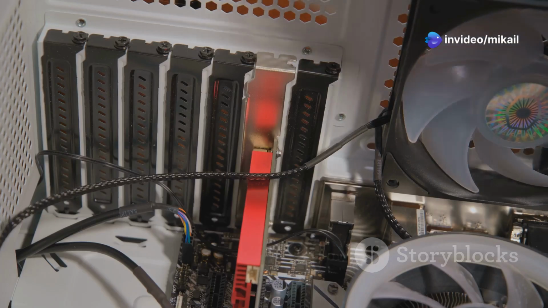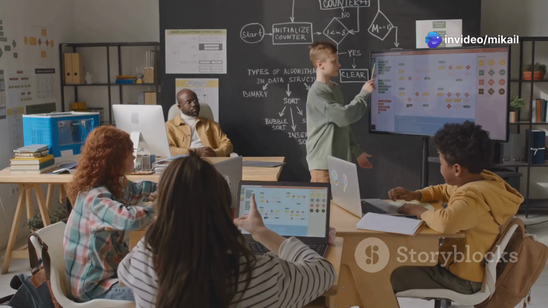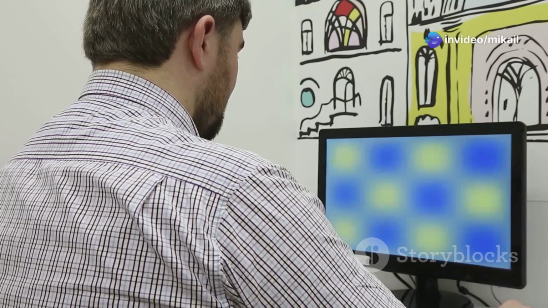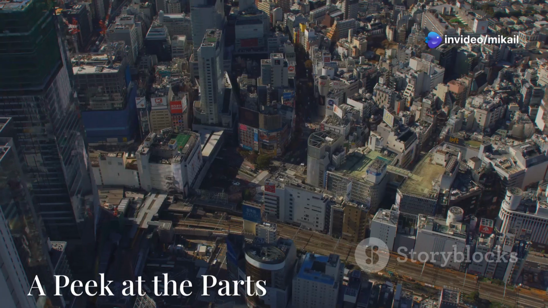This essay will explore the basic components of a computer. We'll use simple terms and analogies to make these complex concepts easy to grasp. Don't worry, you don't need to be a tech whiz to understand. Get ready to discover the fascinating world inside your computer. Let's dive in.